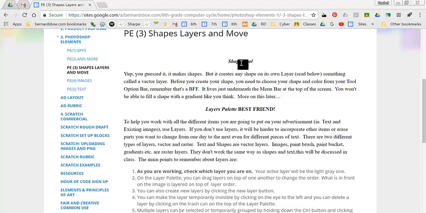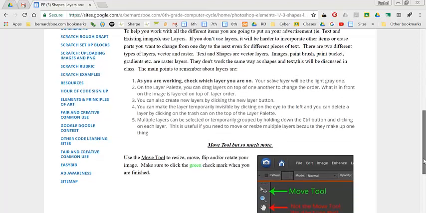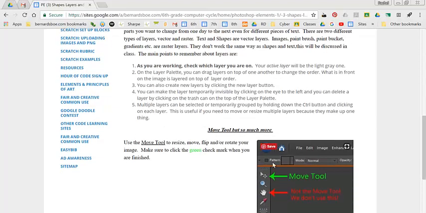When you go to make a shape, it will automatically make itself into its own layer. Layer order matters, and we'll be able to kind of layer shapes and start to create different objects. The layer palette, there is a lot of different things that I'm going to be going over with this. When you go to make your shapes, you're also going to need to be aware of the move tool.